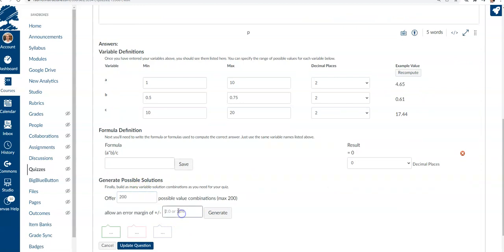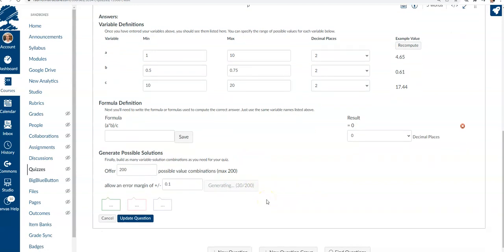And here's our margin of error again. I'm going to say 0.1, and I'm going to go generate. And it's going to generate. You have to give it a second. It's going to start generating these different types of questions, get through 200 of them. It's just thinking. It's actually pretty impressive that it's going to give you 200 questions to use.